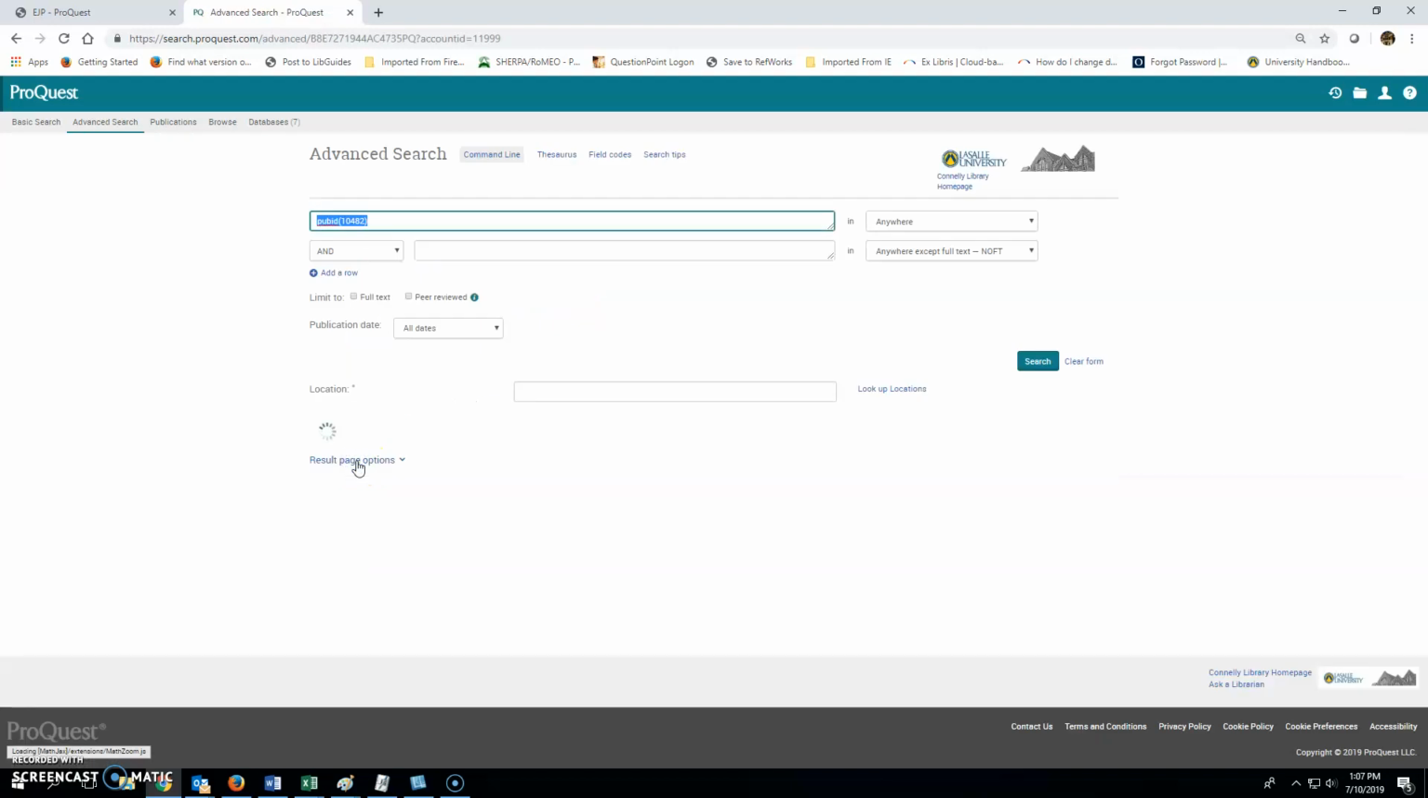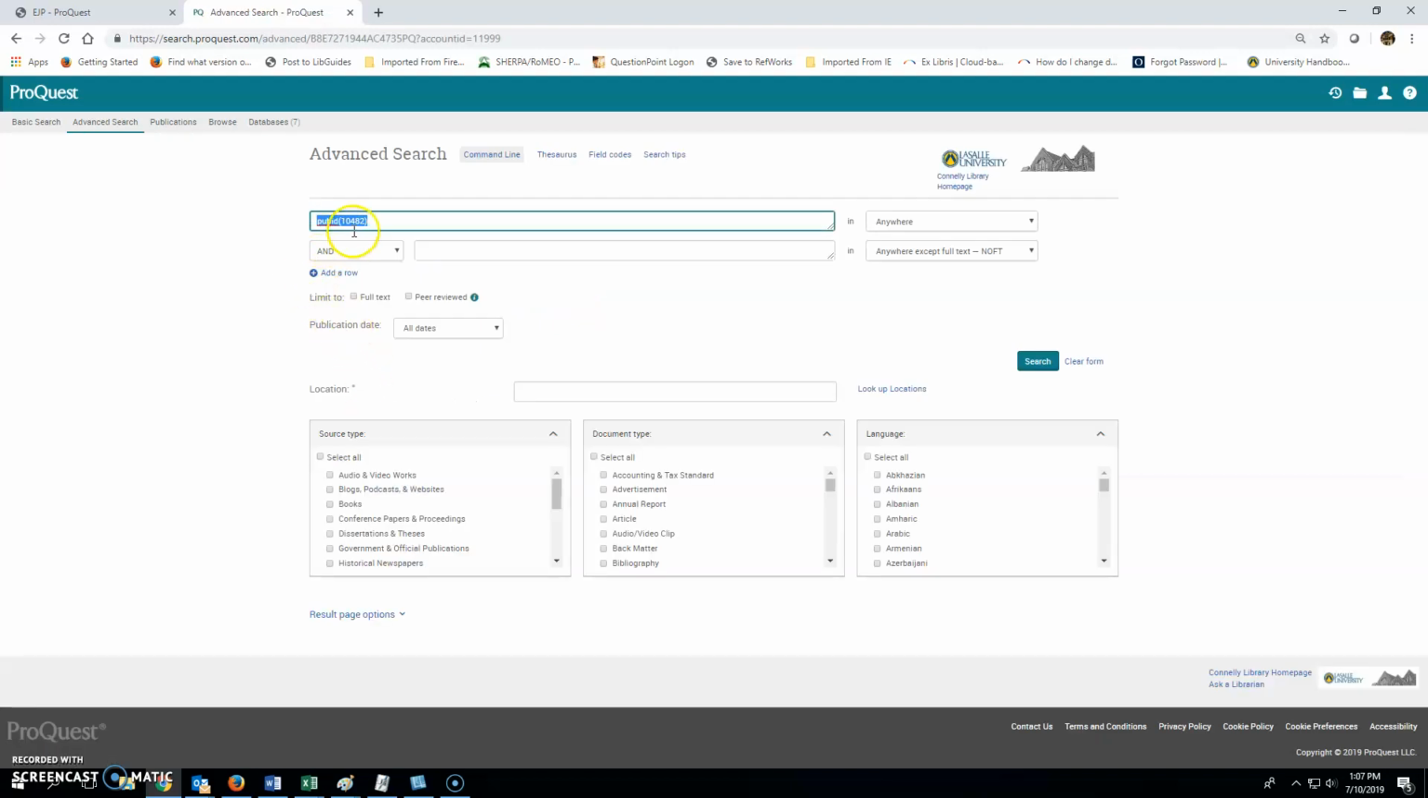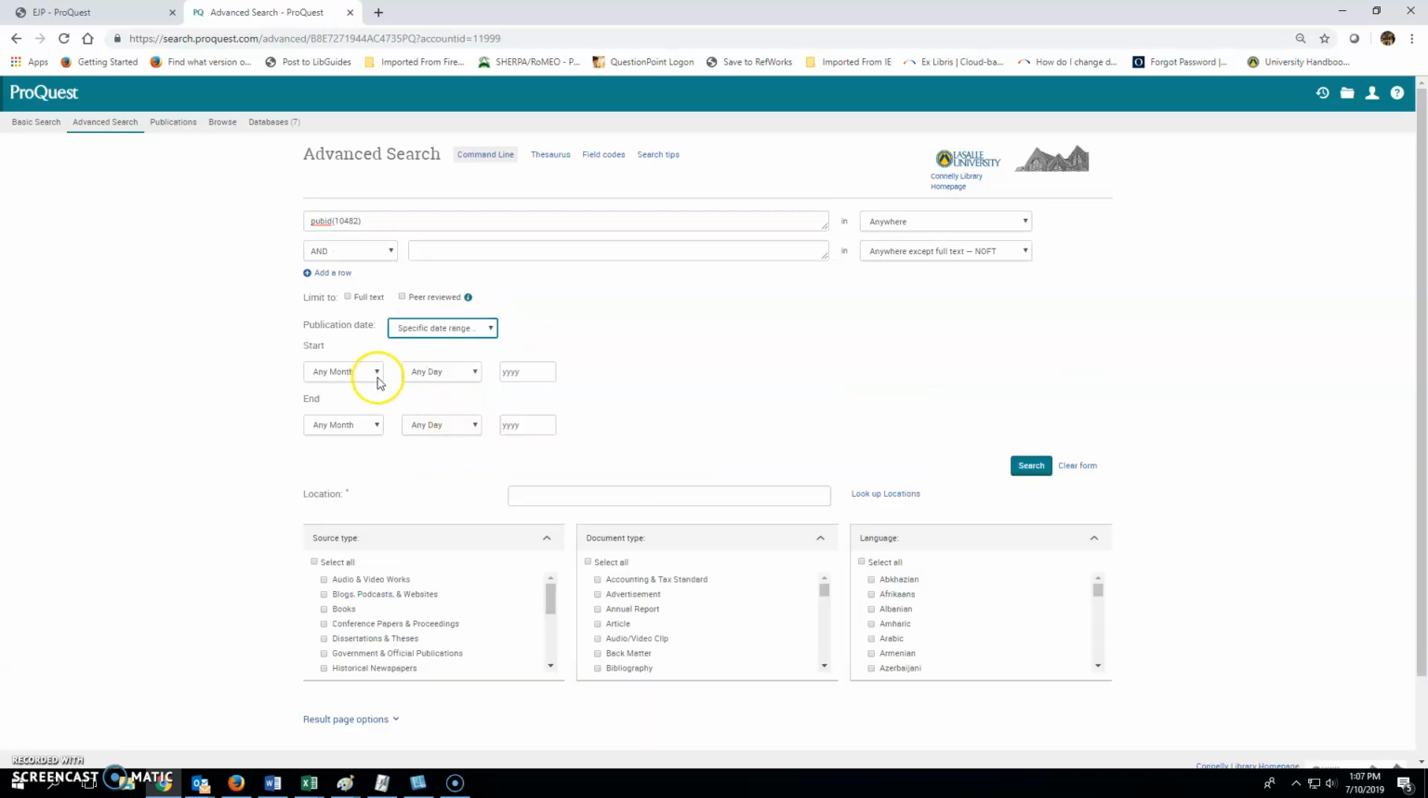Click on Advanced Search. You will see Pub ID 10482. That means that you are searching within the Wall Street Journal right now. You now have to set your publication dates. Go to All Dates, go down to Specific Date Range, and then choose the month and the date and the year on a Monday through Sunday that covers the week that you're interested in.